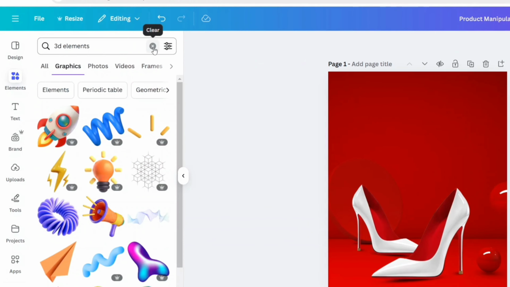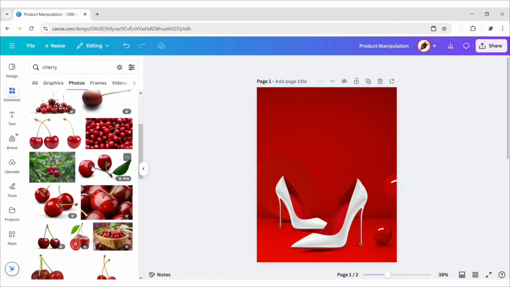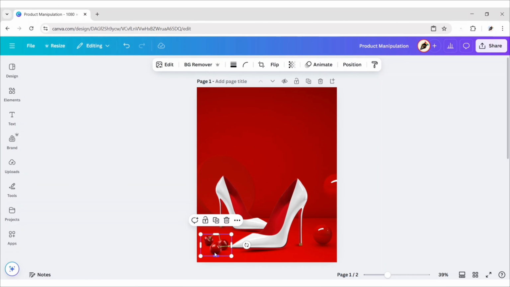Go to Elements and search Cherry. Go to the Photos section. Add a cherry image. Place it on the bottom left of the canvas.